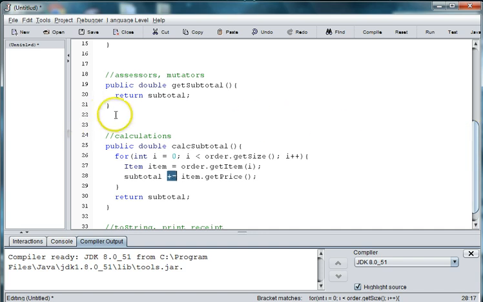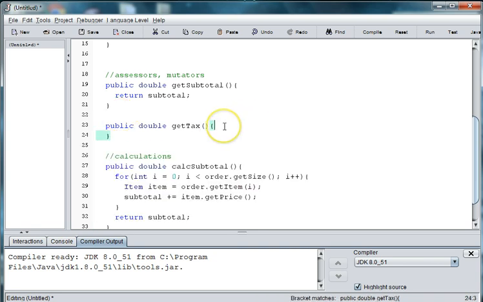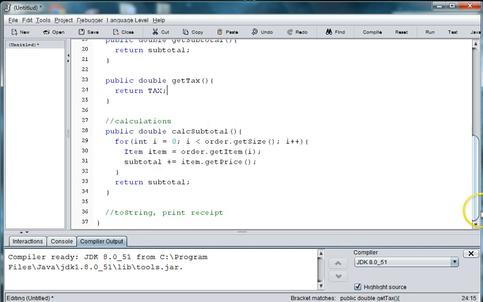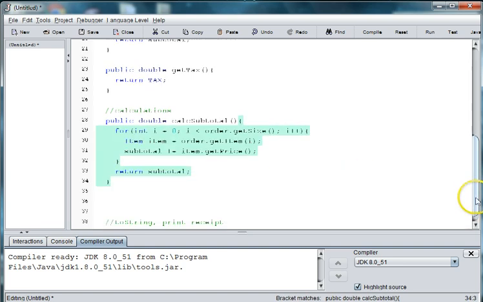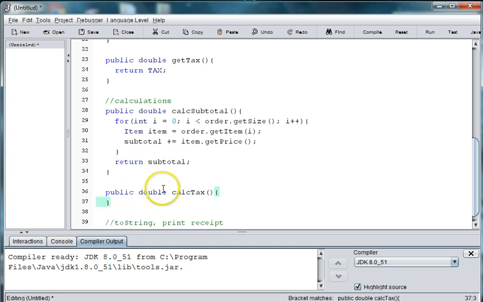All right, we can have an accessor to get the tax, so we'll say public double getTax if we're interested in knowing what the tax actually is on a particular order, and we can return tax. And then also we want to be able to calculate the tax on an order, so we'll say public double calcTax, and we use the subtotal times our base tax, so we'll say return subtotal times our constant tax.